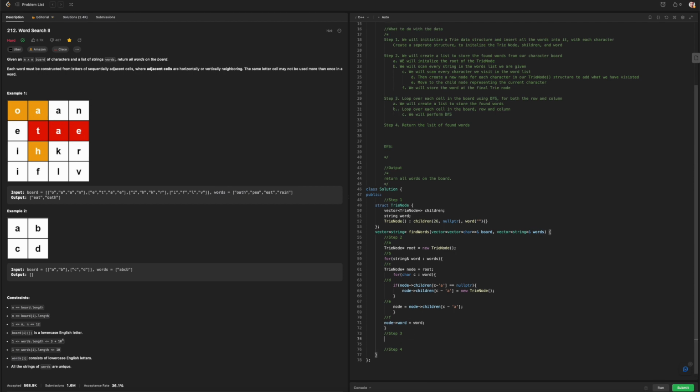So we will have a vector of strings, which will be our result, to store everything that we have visited. So for int i is equal to 0, i is less than the board size, and i is incremented. And it's for the row, and it's for the column. Int j is equal to 0. j is less than the board at the following index, and then size, to indicate for these rows and columns.